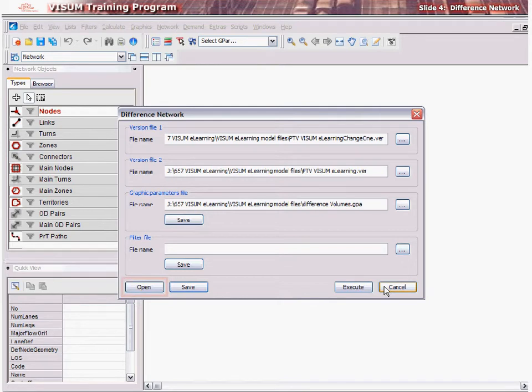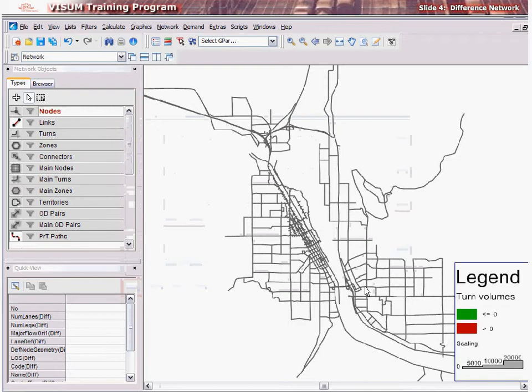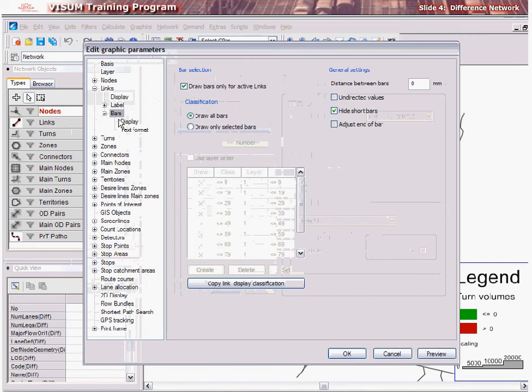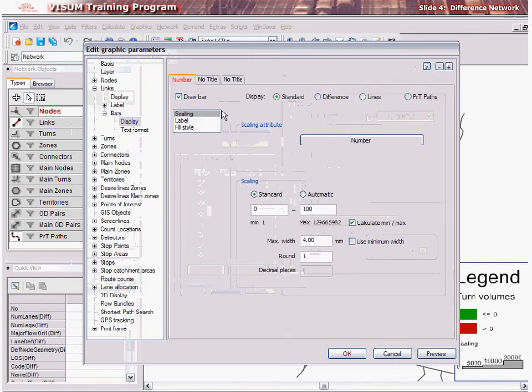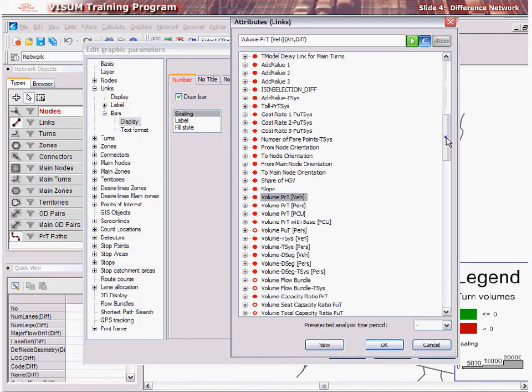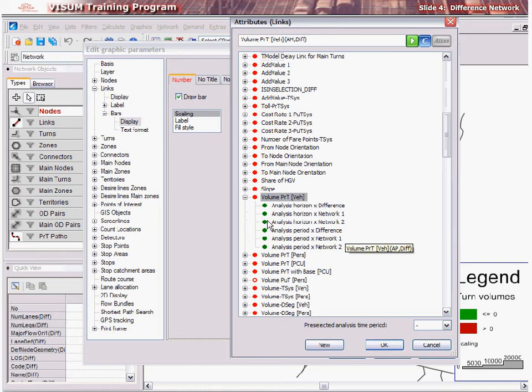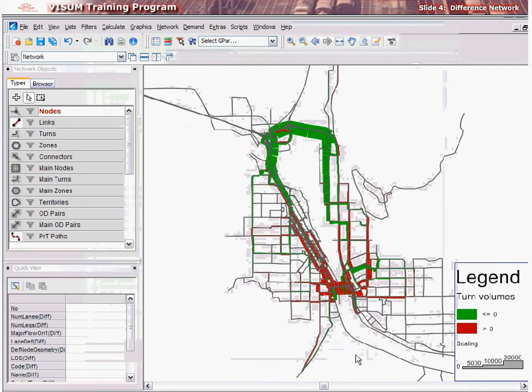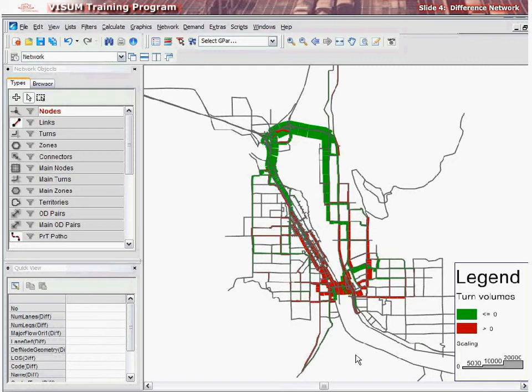Once we're satisfied with the file information, we can click Execute. The difference network is now active. You can display attributes in the same way as you would any other graphic parameter, although notice now you may select attributes for the first or second version files and the difference network. We'll establish one display to evaluate the change in capacity on a corridor of interest. And now, the differences in the assignment output by showing the differences in link volumes.